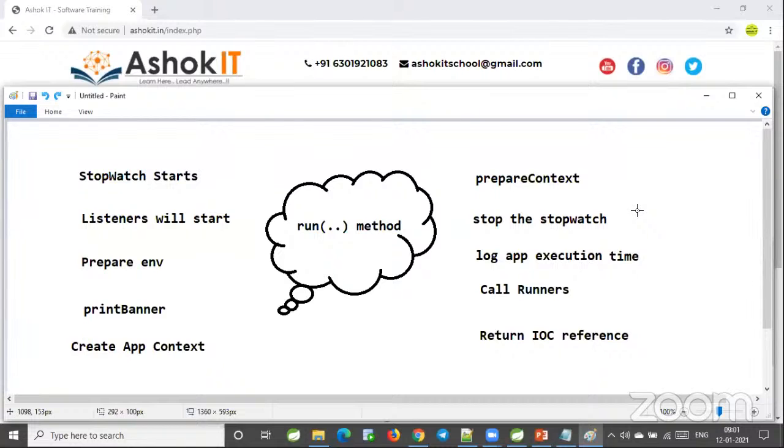So what is the purpose of runners? Can anyone tell me? If you want to execute logic only one time, once your application is started, at the time of server startup, then we can go for the runners concept.